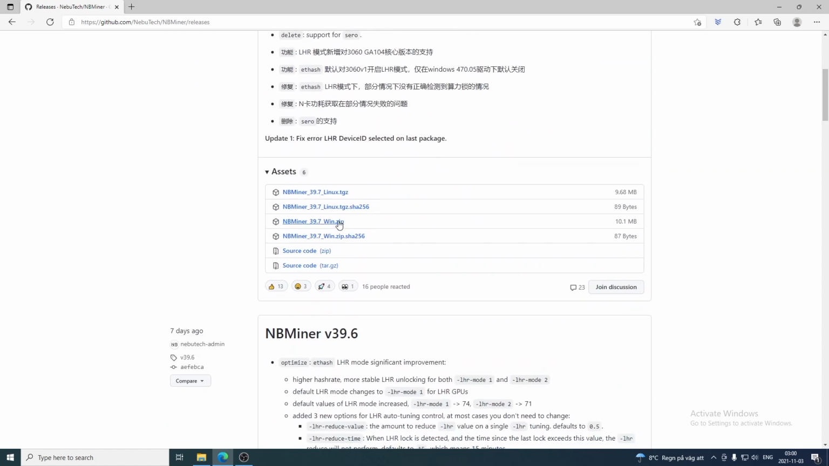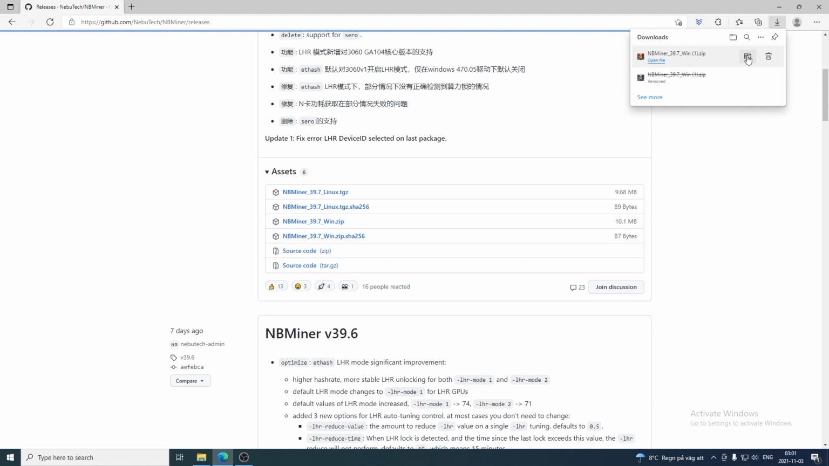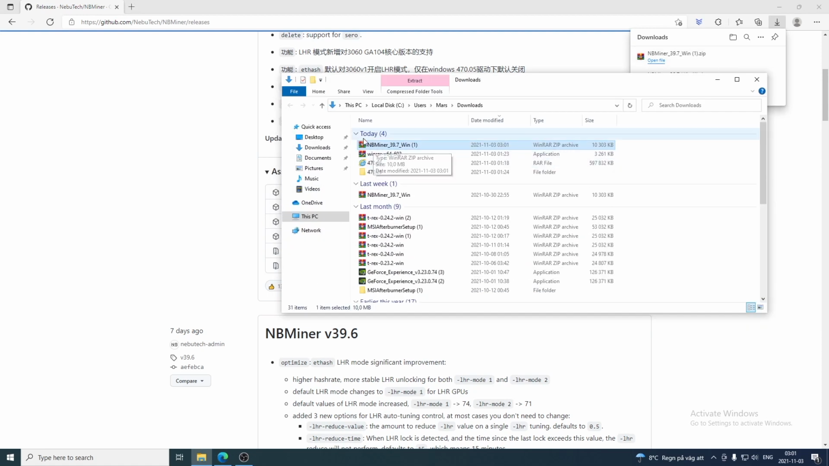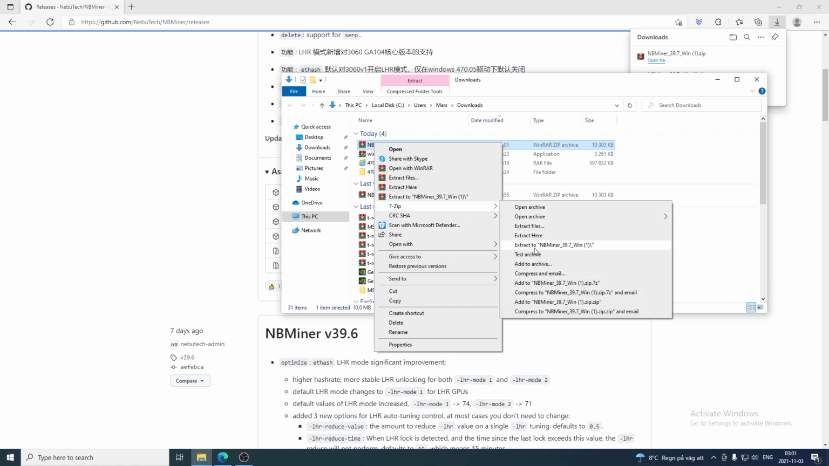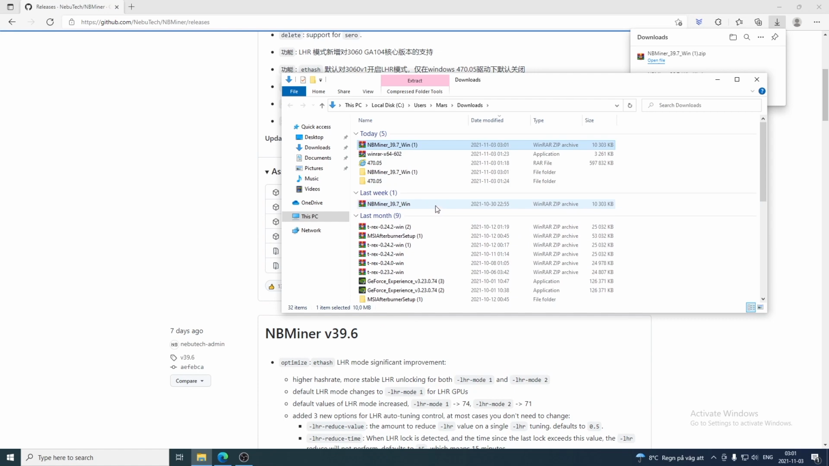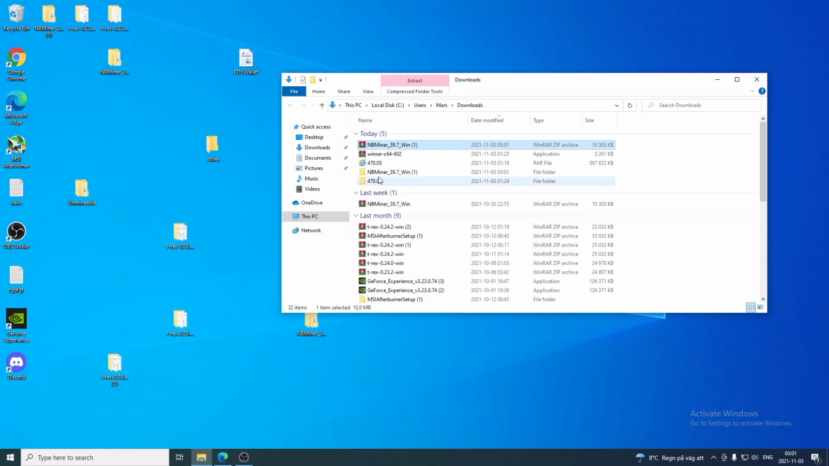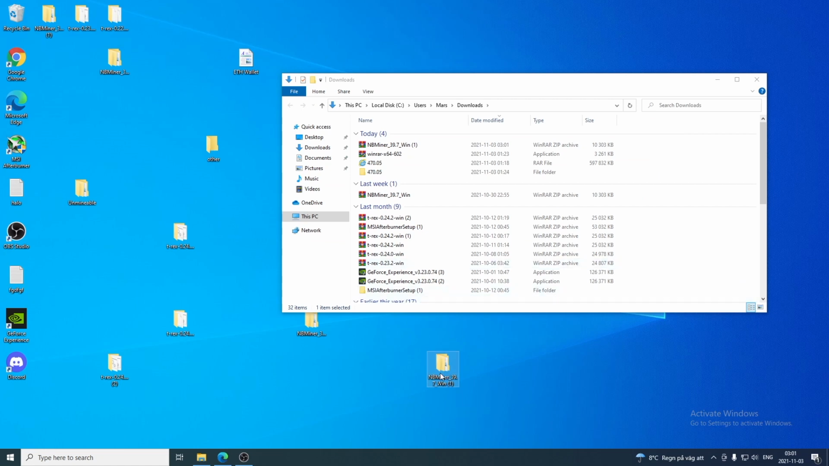We're going to go down to this one, win.zip. We're going to download it and open in folder. We're going to right click and extract this with 7-zip. If you don't have 7-zip, just Google it and install it. Now I will drag this NBMiner folder to the desktop and open it up.